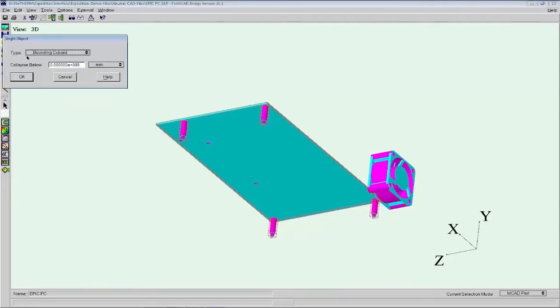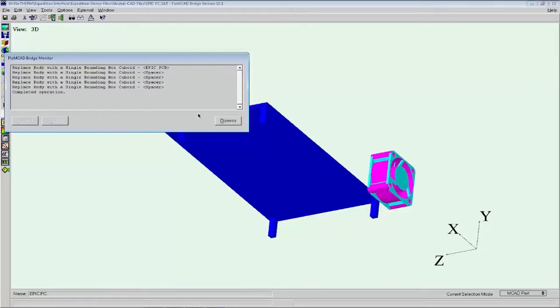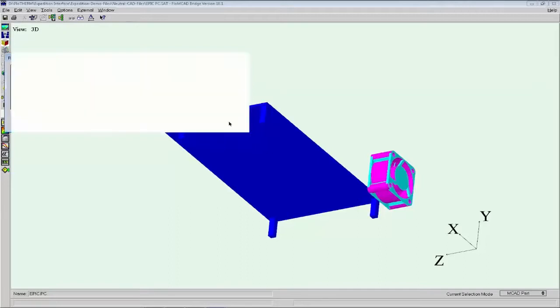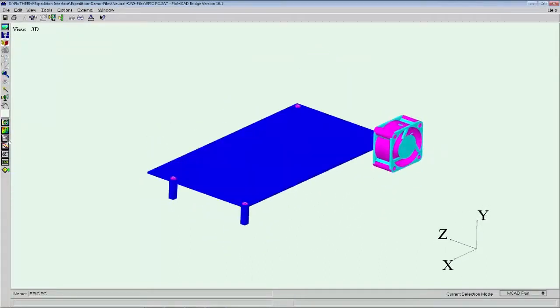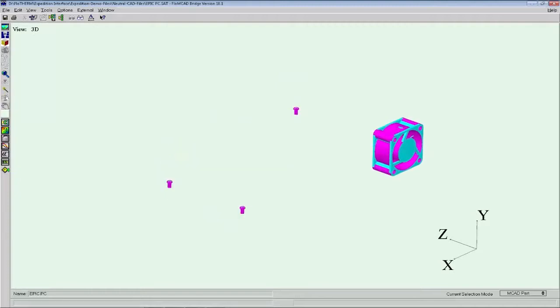Now, when I do this, it's going to look at the outer dimensions of these components and basically attach a cuboid onto them. So you can see now it's changed all these components into blue. I'm going to move these over into FloTHERM. Not worried about the screws. Next, let's look at the fan.